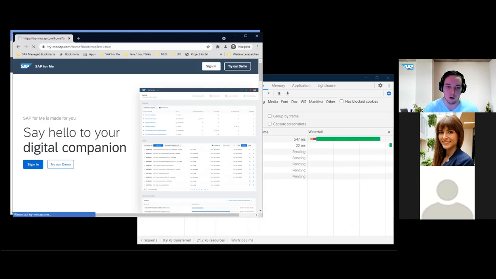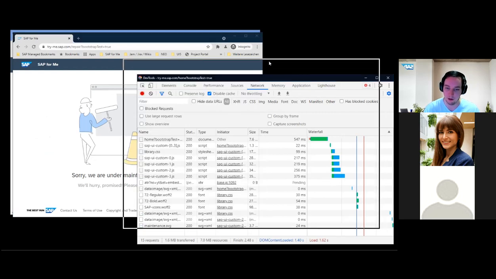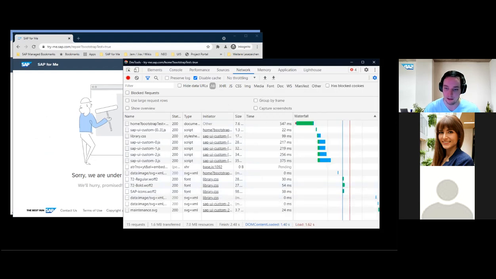So if I open this in the bootstrap test mode, you are seeing the SAP for Me framework booting up. We are ending up in this maintenance screen, because all I want to show you is this right here. We have a clean cache time now. Normally, we can expect even under 1 second of boot time, but I think even for such a SAP UI5 application, having a DOM content load time of nearly a second is already a very great result.